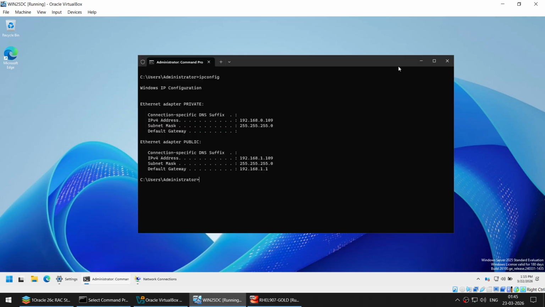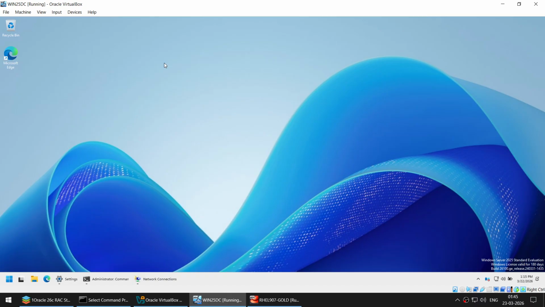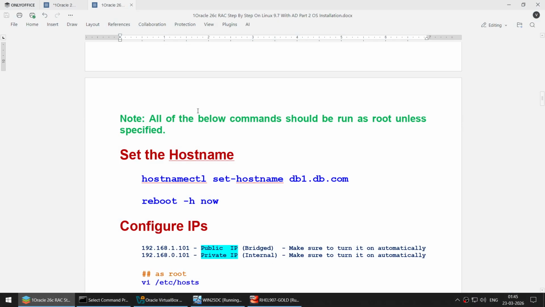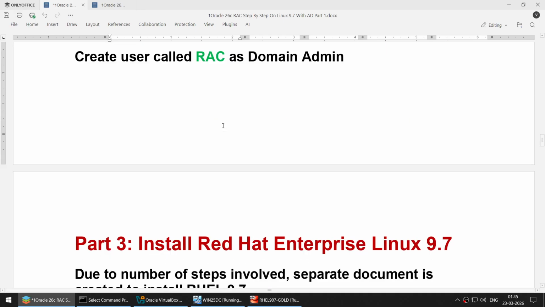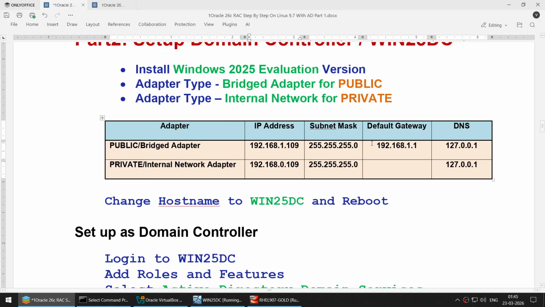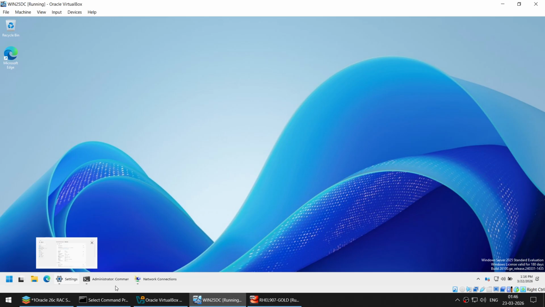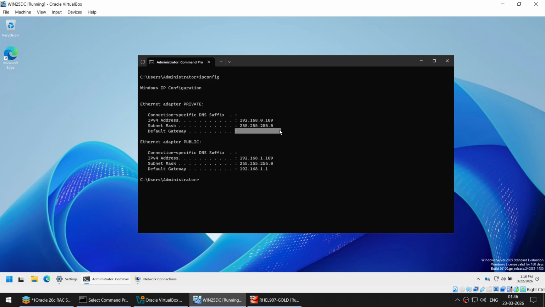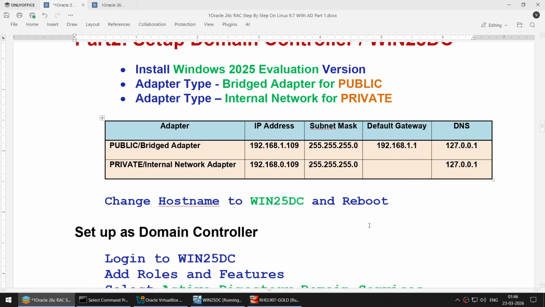So that's all good. Now we are going to configure this particular machine as a domain controller. To do that, we have set the IP address, the subnet mask, and the default gateway only for the public IP, not for the private IP. Remember, for the private IP, I did not set it. If you want to see it one more time, you can see for the private IP, I did not set the default gateway. And the DNS is the same for both. You can either keep this as a DNS or you can keep 127, both is completely fine.